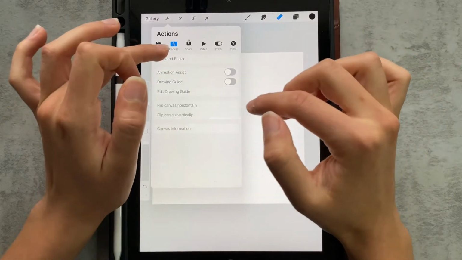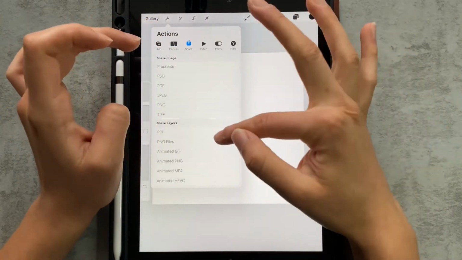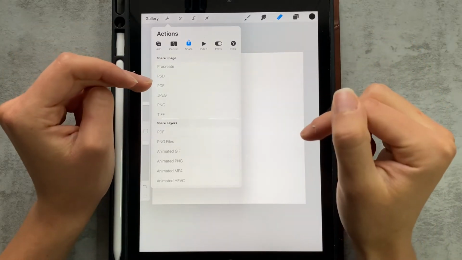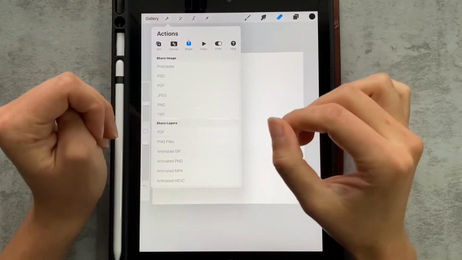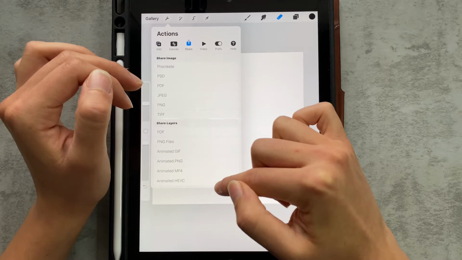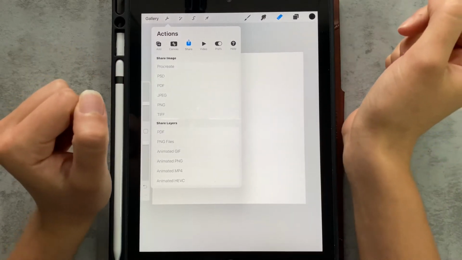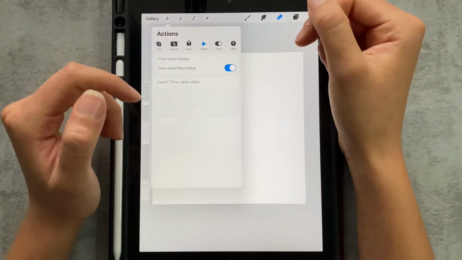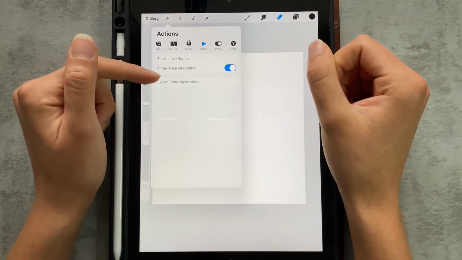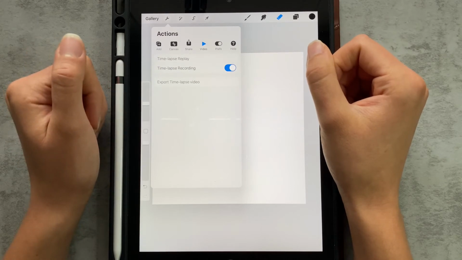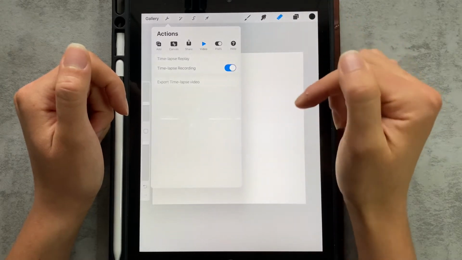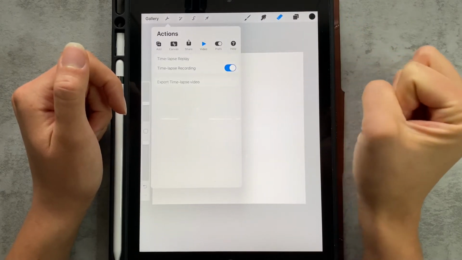So that's just on the canvas drop down. Then you have share, and I usually do this from the gallery menu instead of here. You can share this image, or if it's a group of layers for an animation, I usually press either animated MP4 or animated HEVC. Then you have video. I always go here whenever I want to export a time-lapse painting. You just click here and it'll export that time-lapse video. You can also replay it. If you click time-lapse replay, it'll replay everything for you in Procreate, so you can preview it.